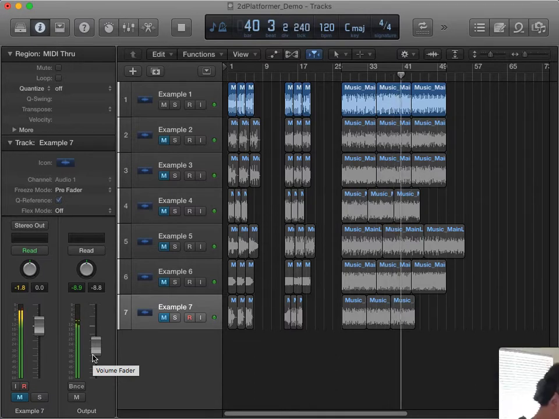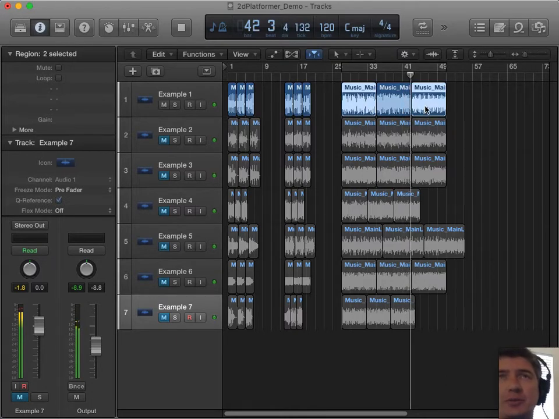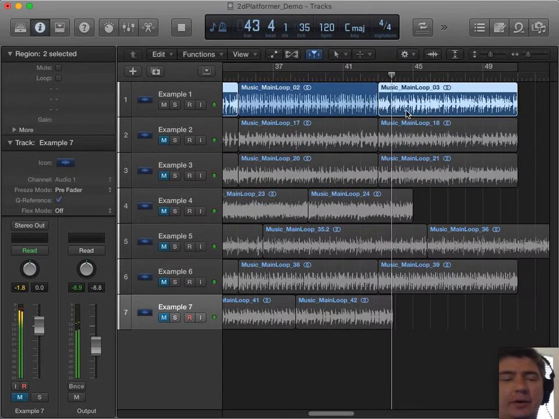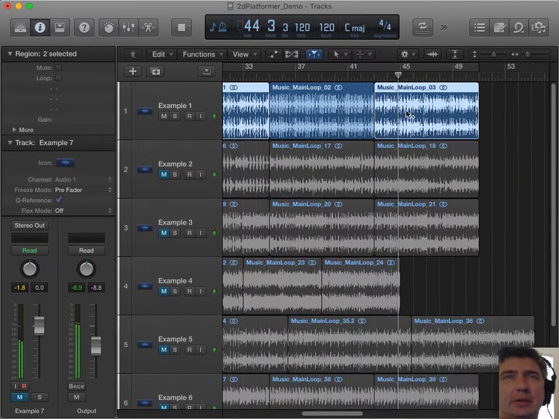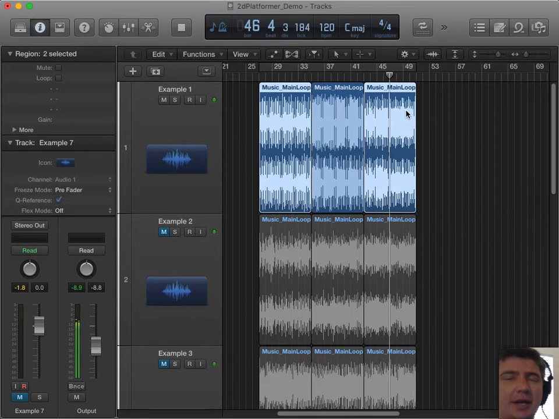All right. So the first thing to notice is that main loops loop. They extend all the way through the full 8 bars. There are no gaps or pops or clicks as this transitions.